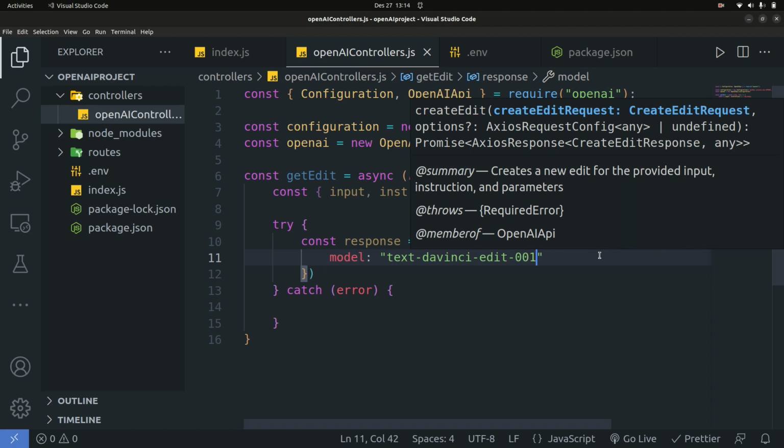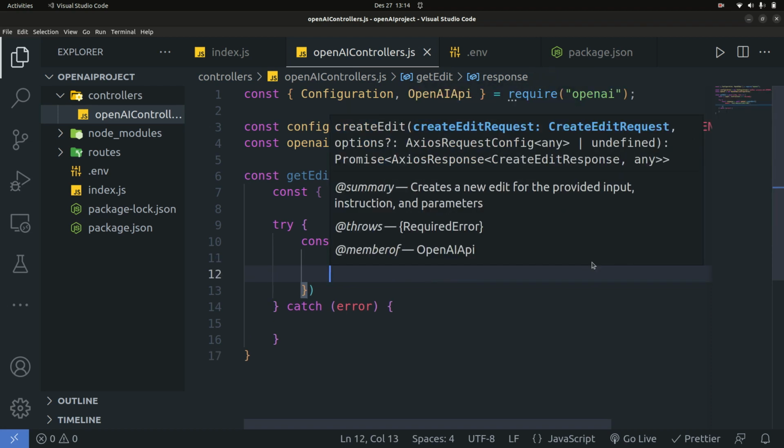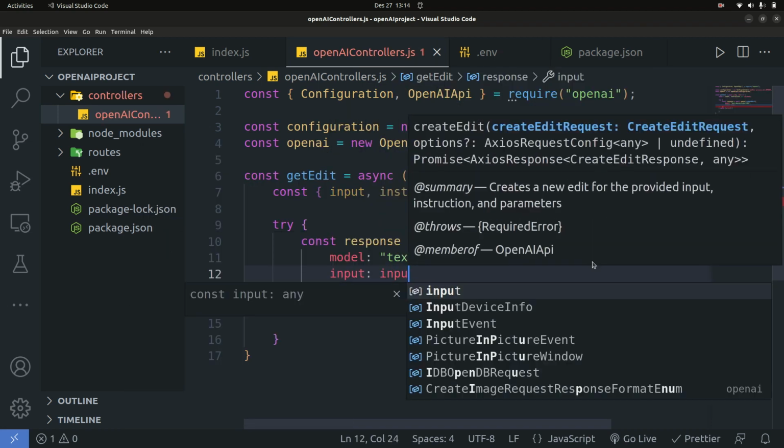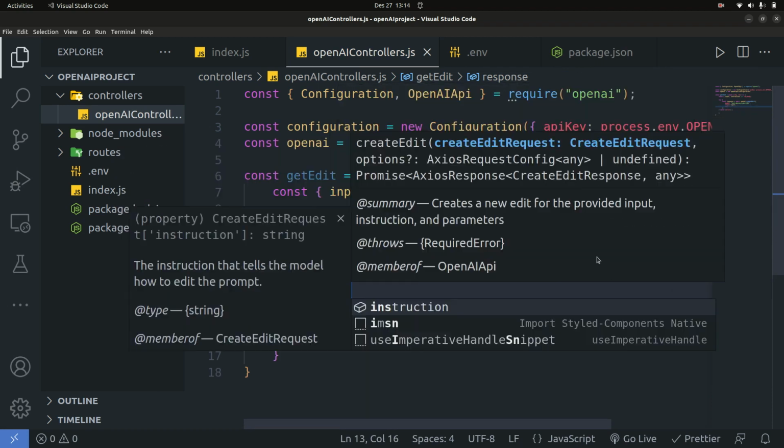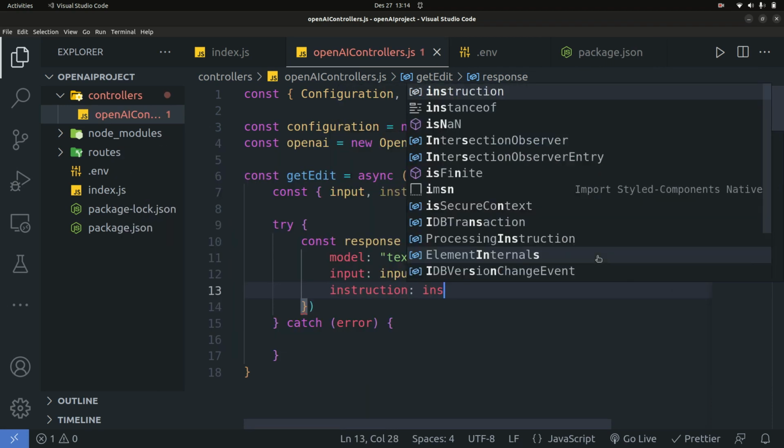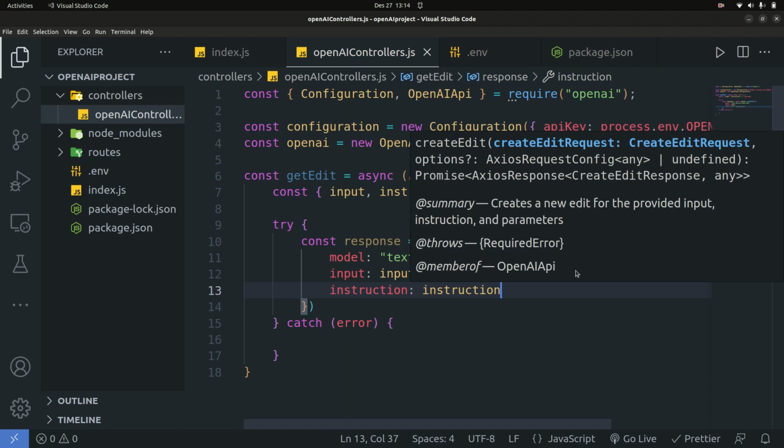And I'm going to go down here and say input. The input is going to be the input that the user is going to provide. And then the instruction is going to be the instruction that we want. So say instruction. So good, that's what we want to pass to the API.